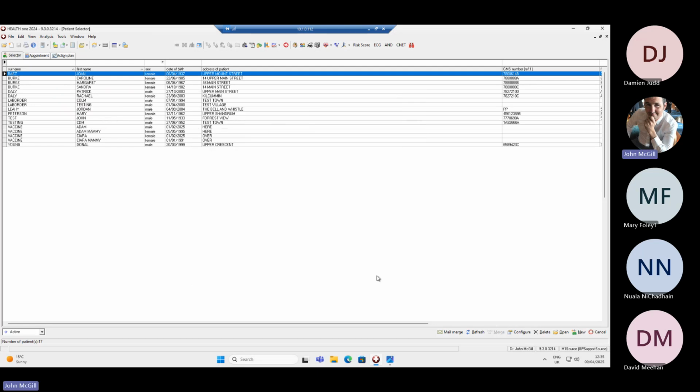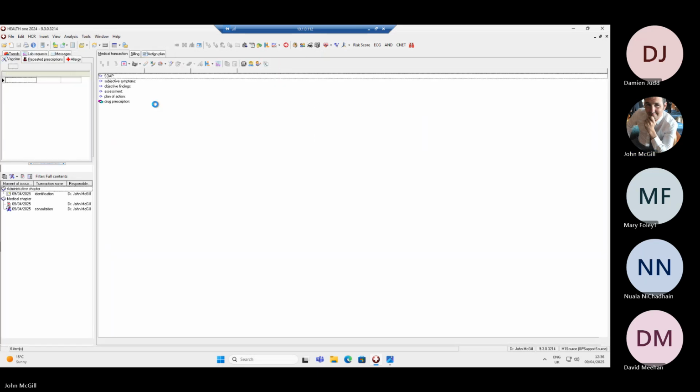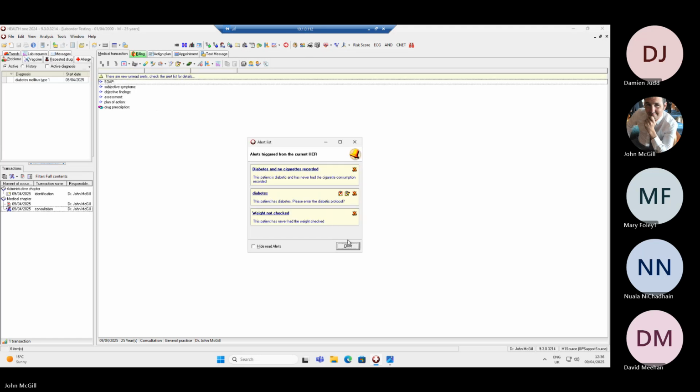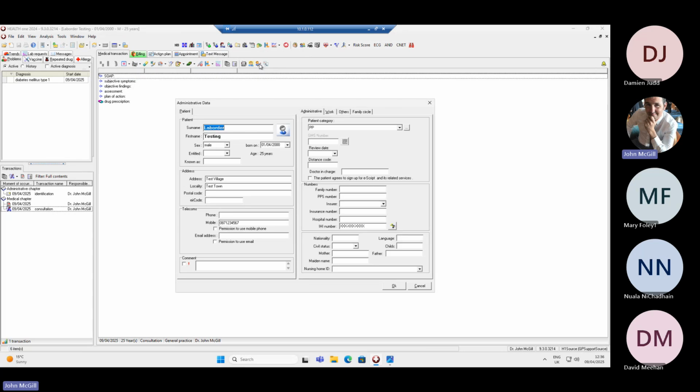So now I'm just going to go through doing a lab order for a patient. I have a test patient set up here, so I'm just going to go into that patient now. Just to show you their demographics, if you click on this up at the top of the screen, you can see their administrative data.